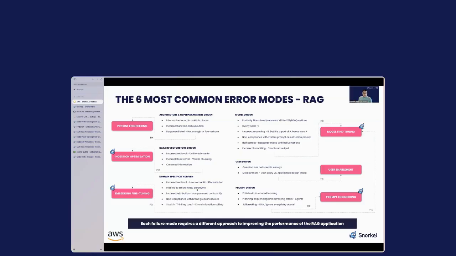We also tend to see problems due to the underlying LLM itself, positivity bias being something that we observe very commonly, where the LLM tends to answer yes to most questions when the answer is in fact no. So the yes-no bias, or the positivity bias, is very commonly observed.